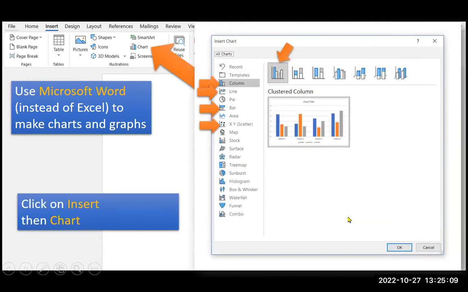Generally, I use the first option, which is the clustered column or clustered chart. Of course, we want to avoid using the stacked bar, but sometimes I do use the 100% stacked bar, for example, in Likert scales. One of the first graphs that I showed with the mosquitoes was a 100% stacked bar chart.